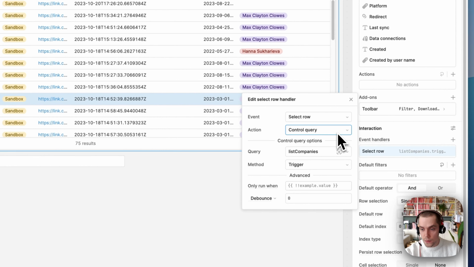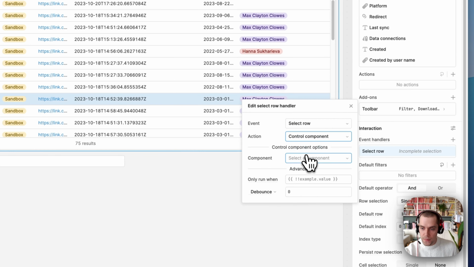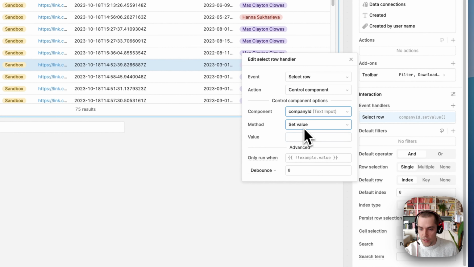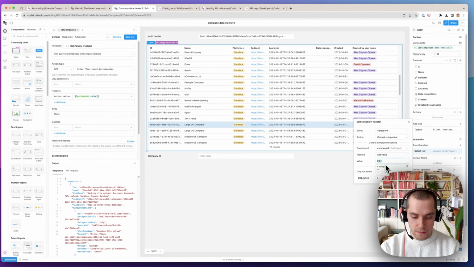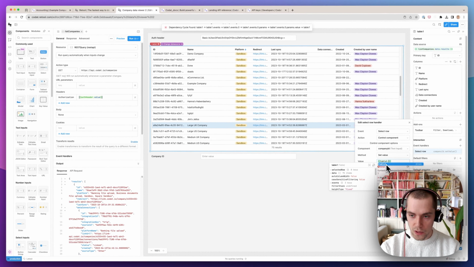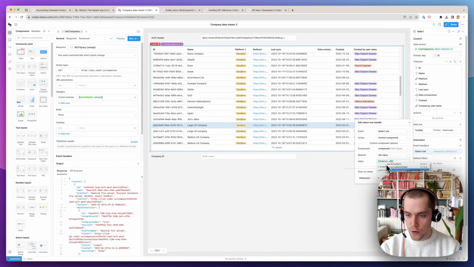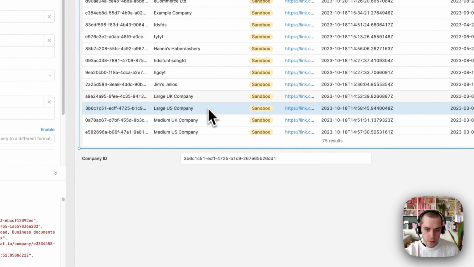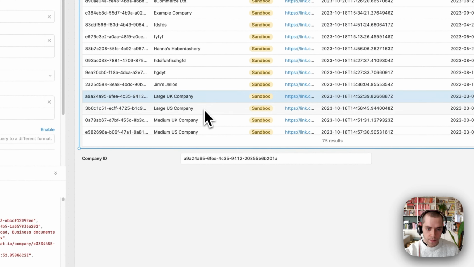So this is a good example of one of the cool things Retool takes care of for you. So when a user selects the row, I want to control a component, because I'm going to control this component. We're going to select company ID, and we're going to set the value to table1.selectedRow.ID. Cool. And you can see that's now rigged up and controlled.